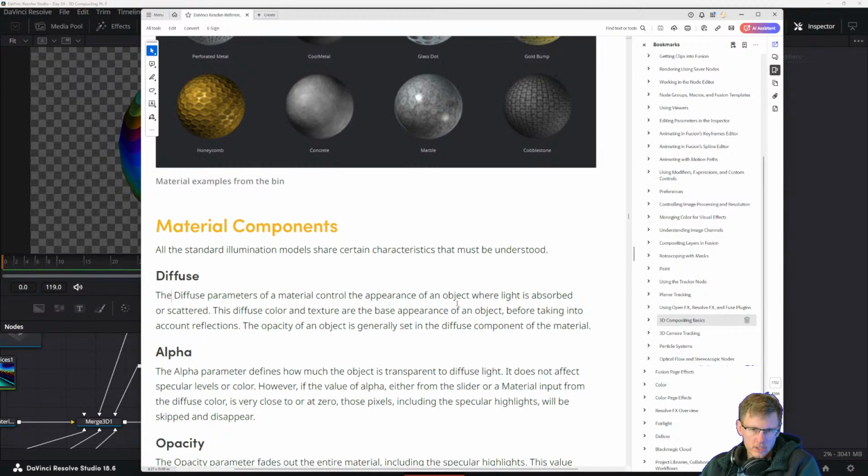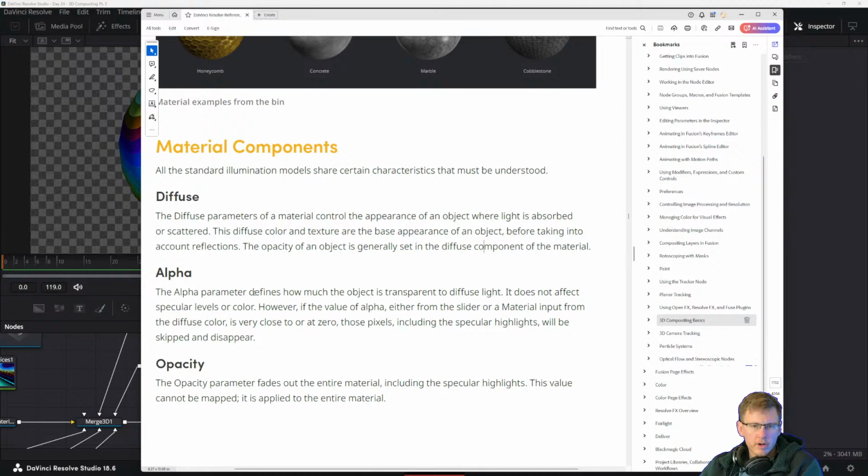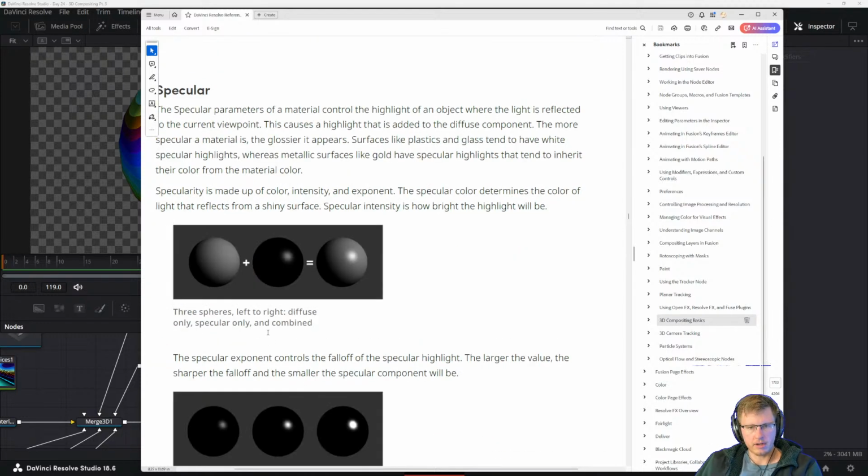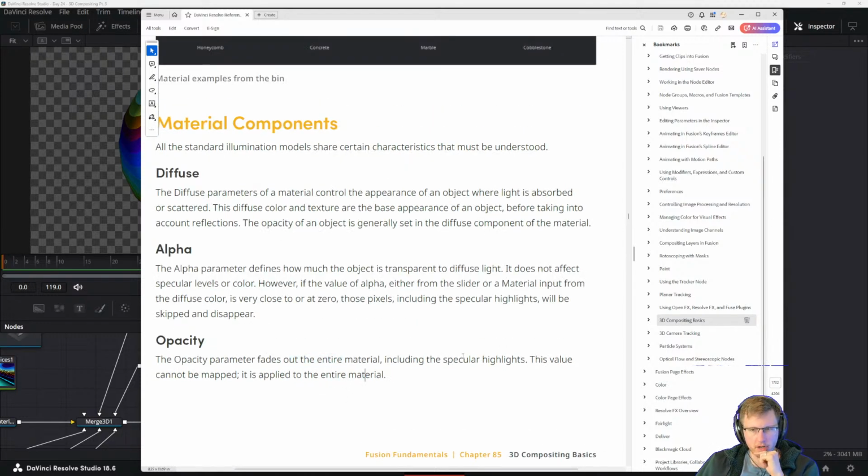Diffuse. Diffuse is the color, the base color. And you can set the opacity here too. And then we got the alpha. The alpha parameter defines how much the object is transparent to diffuse light. It does not affect specular levels of color. However, if the value of alpha, either from the slider or a material input from the diffuse color, is very close to or at 0, those pixels, including the specular highlights, will be skipped and disappear. Opacity. The opacity parameter fades out the entire material, including the specular highlights. This value cannot be mapped. It is applied to the entire material.